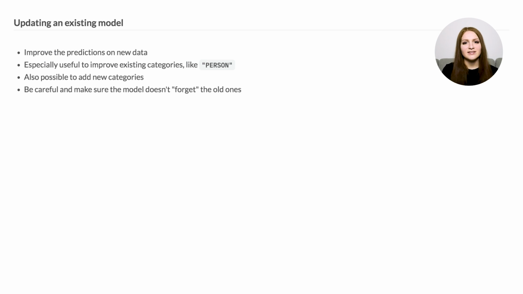spaCy lets you update an existing pre-trained model with more data, for example, to improve its predictions on different texts. This is especially useful if you want to improve categories the model already knows, like person or organization. You can also update a model to add new categories. Just make sure to always update it with examples of the new category and examples of the other categories it previously predicted correctly. Otherwise, improving the new category might hurt the other categories.